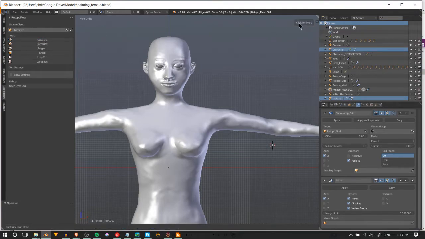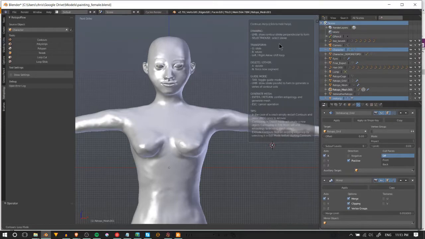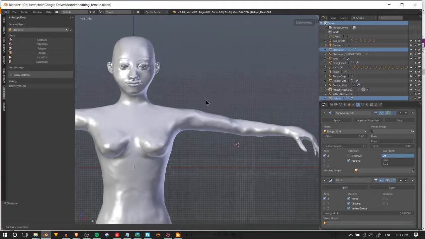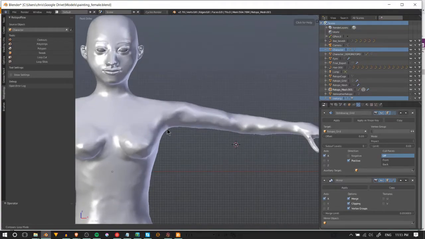So using contours, there's this help menu up here. It shows basically the hotkeys. I think contours is the more useful of these tools I found. And the idea here is that you can draw cylindrical forms basically by drawing lines. So I draw a line there, it shrink wraps to the original mesh and has a perfect line going all the way around. So this is really good for arms and that kind of thing.